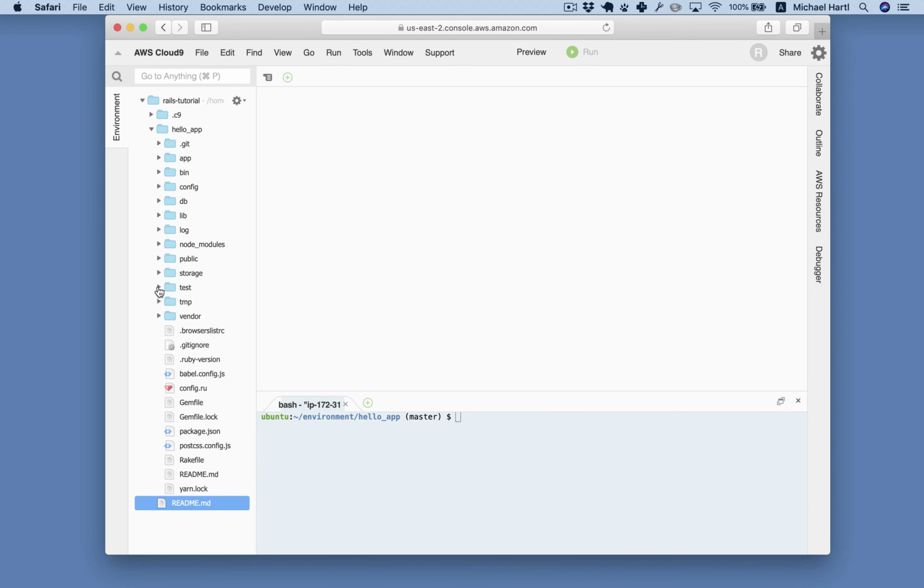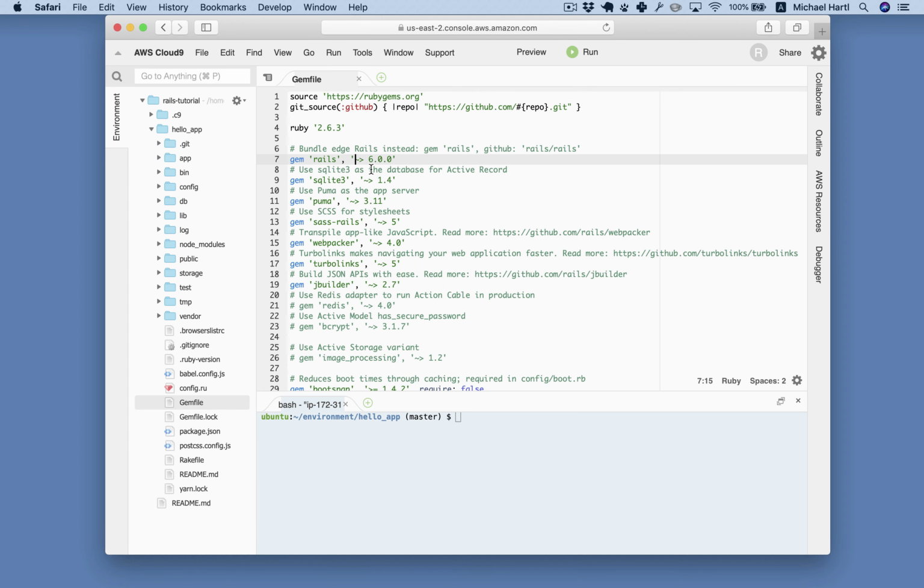The next step is to use a program called Bundler to install all of the gems needed by our application. Now, rails new automatically runs Bundler, and it installs all the gems specified in the so-called Gemfile. This line here tells Bundler that we want to use Rails 6.0.0, or because of this little tilde-greater-than sign, if 6.0.1 is available, or 6.0.2, or something like that, then Bundler will install that automatically. But it won't install something like 6.1 or 6.2.